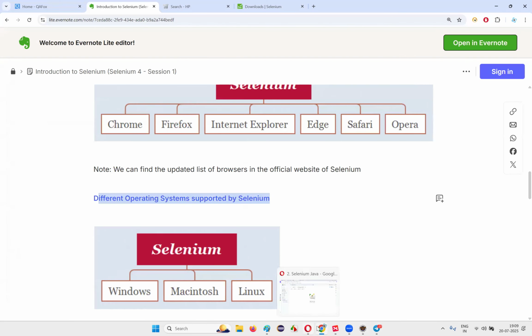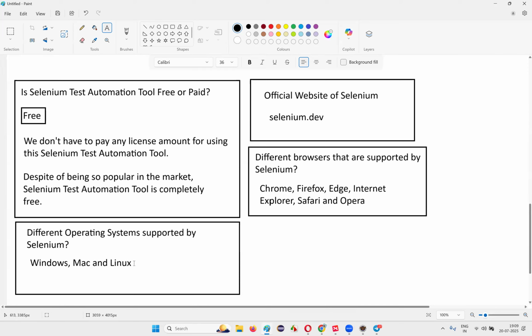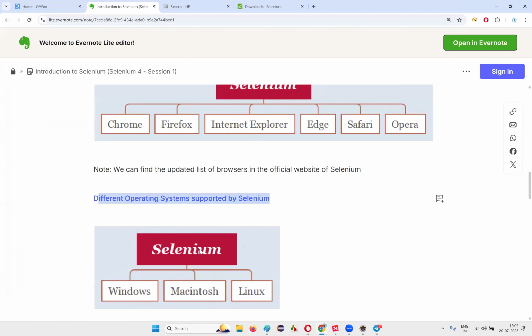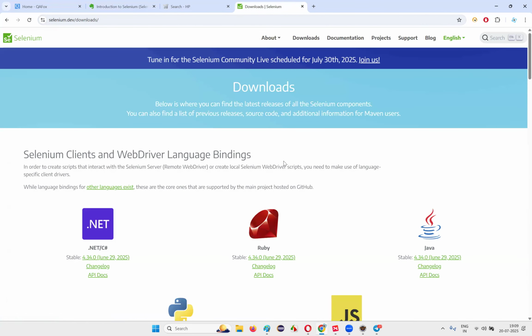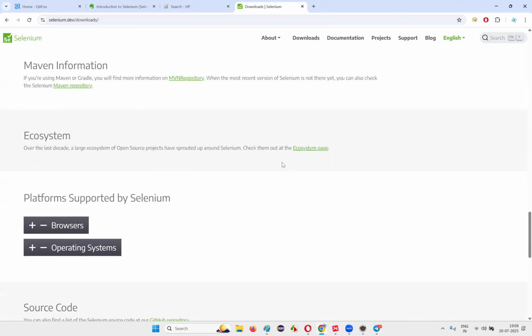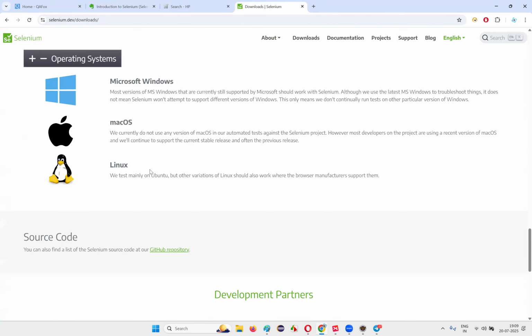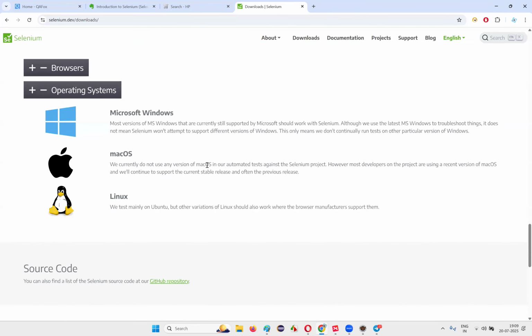So is this information correct? Is the information given by me trustworthy? Where to check again? We have to go to the official website of Selenium, selenium.dev. Go to the downloads page, scroll down until you see a button known as operating system, and expand that. Can you see Windows, Mac, and Linux? You can find more information here about how the Selenium automation tool supports these different operating systems to write your automation code.